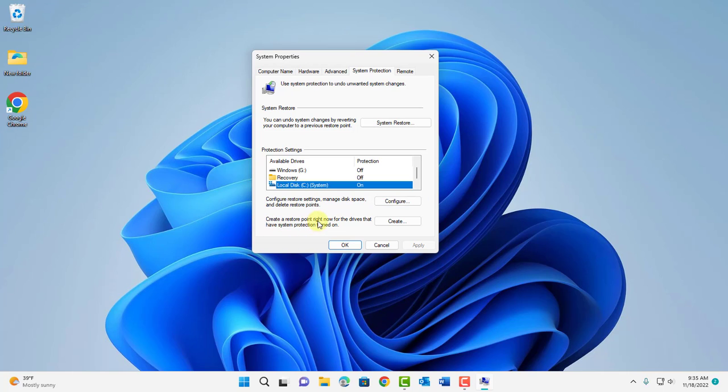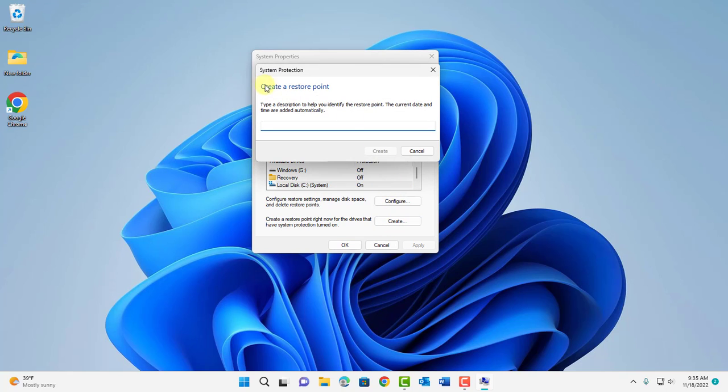So on the create a restore point now, for the drives that have system protection turned on, you want to click on create, and this is creating a restore point. It says type a description to help you identify the restore point, and the current date and time are added automatically. So you can type whatever name you would like for this restore point. I am going to say before upgrade.